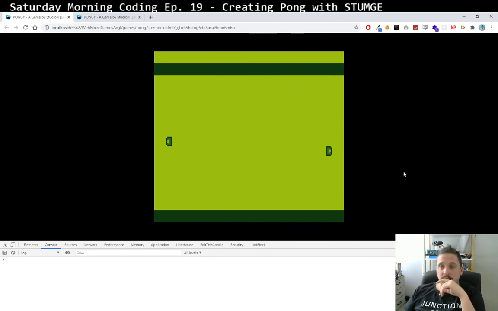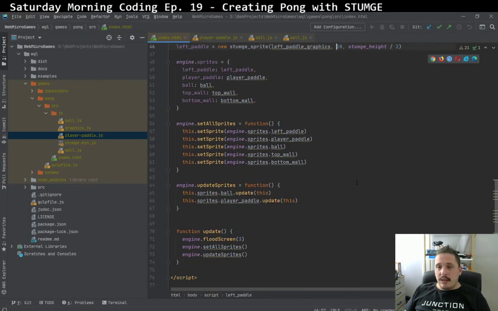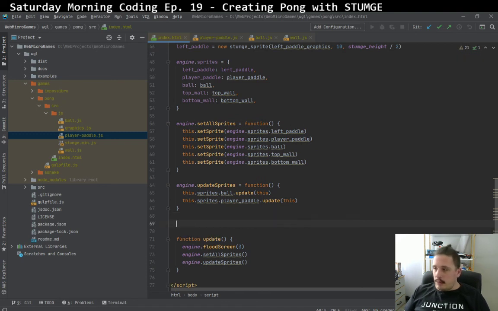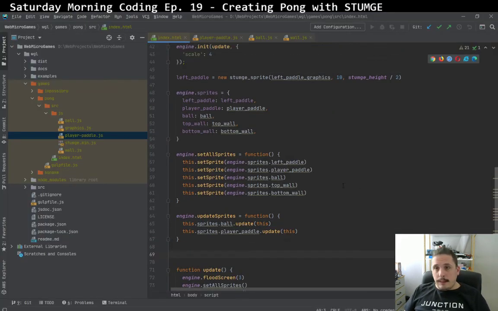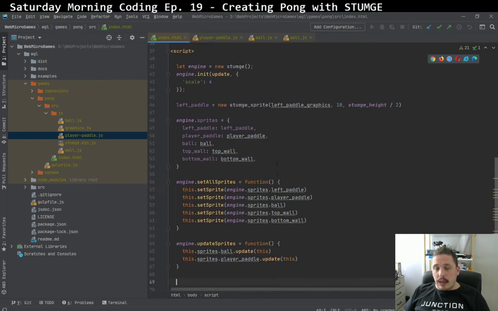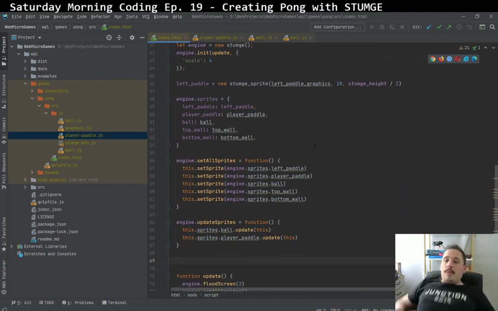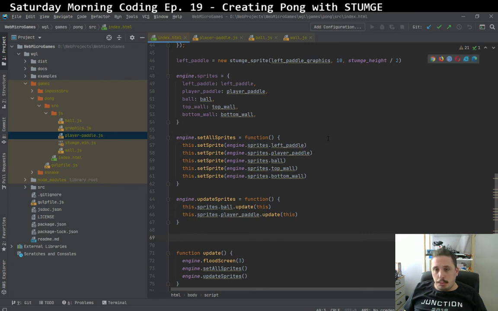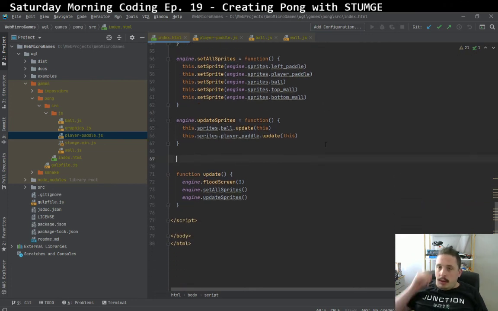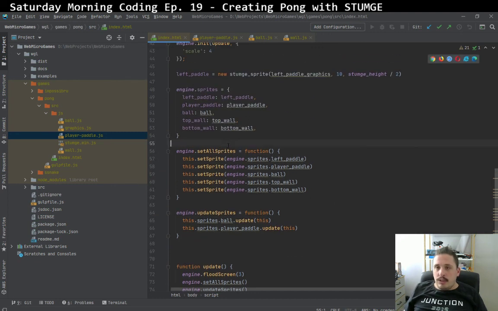And one last thing that I think needs to be done is the following. I'm going to very quickly add the score just for the looks. It's not going to count anything yet, but I think that for the engine, we can add two variables here to the engine.